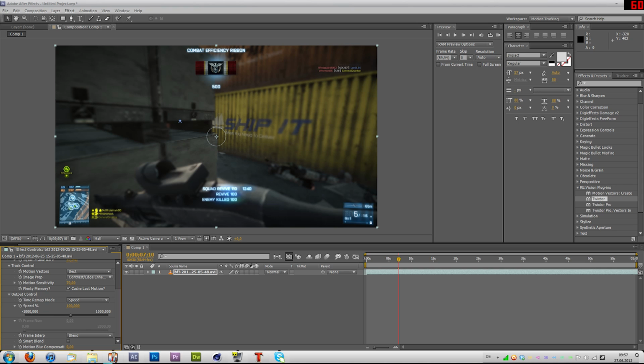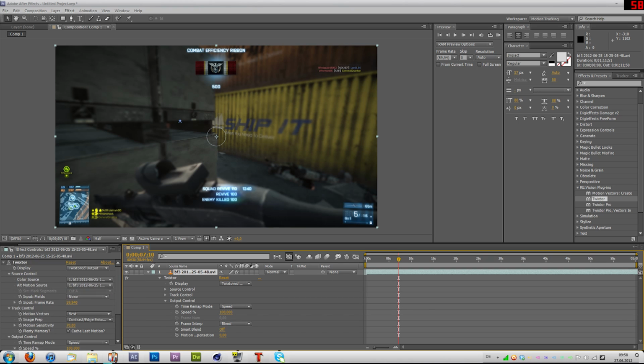Motion blur compensation, I'm gonna leave it at 0 because I don't really have motion blur in there, and I haven't even worked with that, but it seems like it's not that good. Maybe if you have low motion blur, I don't know. So we're gonna hit E, Twixtor, we're gonna go to output control since we already did everything there.